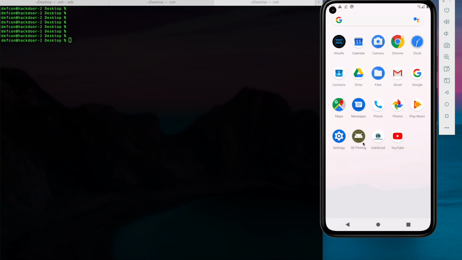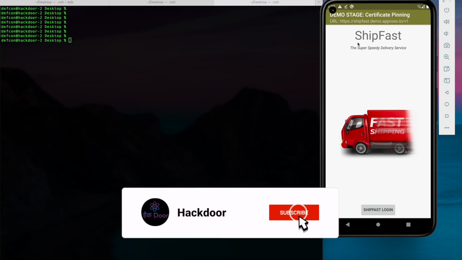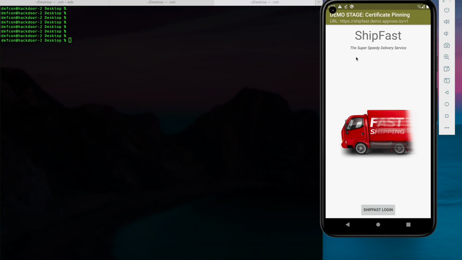So here we have a demo app called SF Pinning. If you look at it, it is a ship fast app, basically a courier app or something. This is a demo app created by Approov, so big shout out to them. They also have a blog post about this, so you can check that out as well.